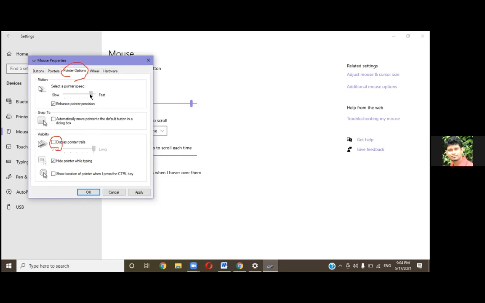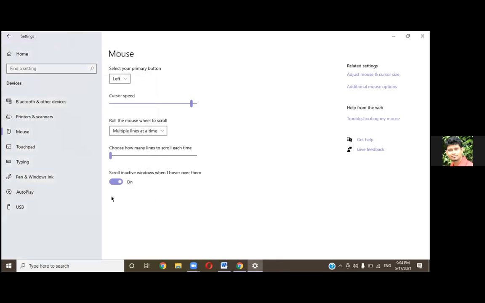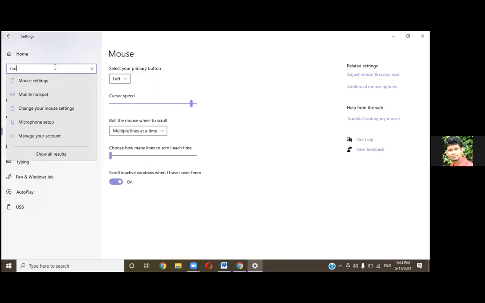Pointer speed, you can change. All these things can be done. And just click Apply and click OK. This is not what we expected, right? Just OK. This is not what we expected. Just search again for Mouse. You can see Mouse, Ease of Access, Mouse settings. Yeah.